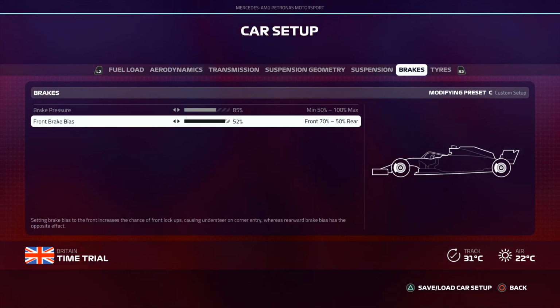But if you do have some problems with locking up and you don't want to lower the brake pressure, then you can also make it 52% or even lower it to 50%. But normally I would prefer 53% whether you're driving with or without ABS. Doesn't really matter, because 53% is the standard one. Depending on the track, you may want to go for 52% or 54%.